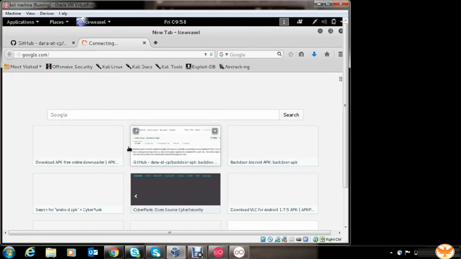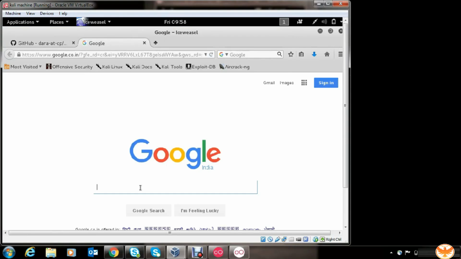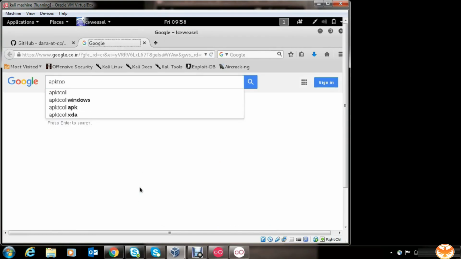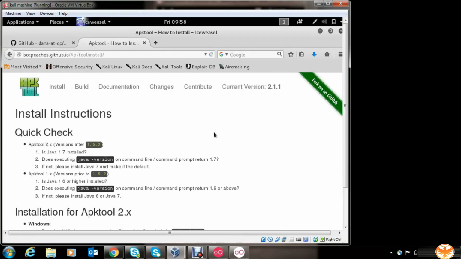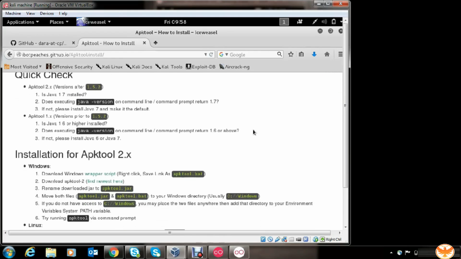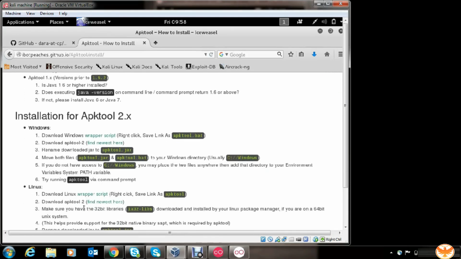Go to Google. Type in apktool. Go to ibotpeaches.github apktool install. We'll go to the Linux section and we'll find the newest here. We'll click on this. It will take you to the repository where you can find the different versions of apktool. We will download the latest version. I'll show you how to do that.